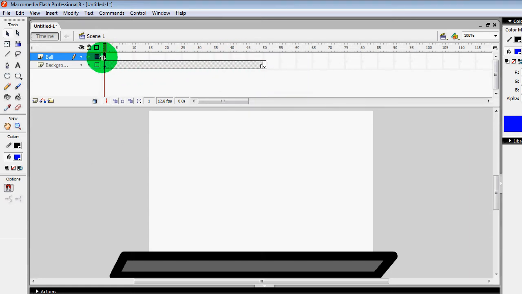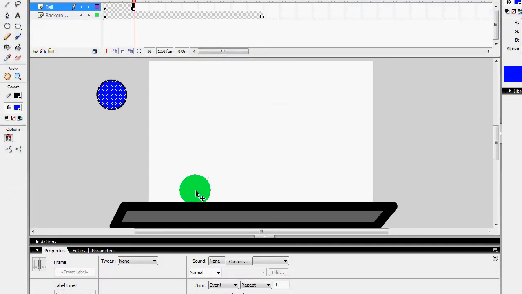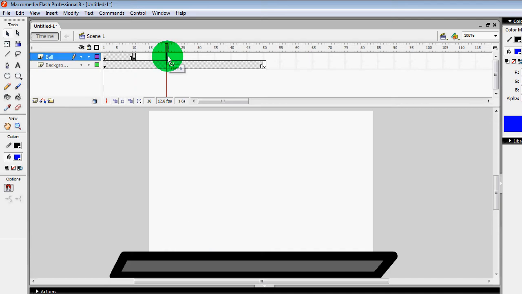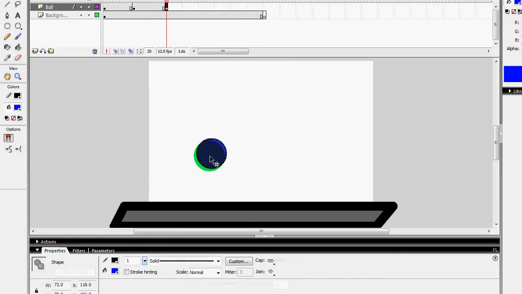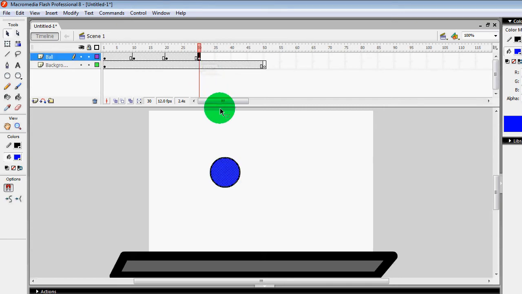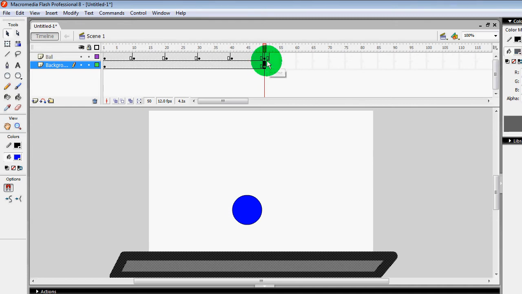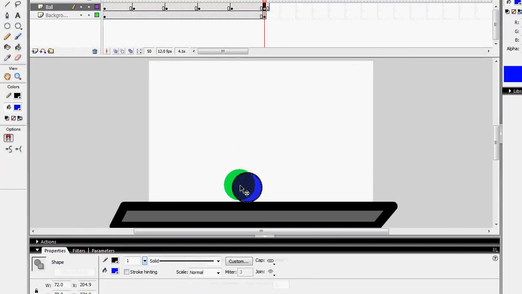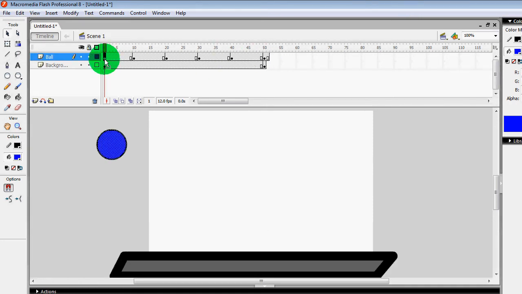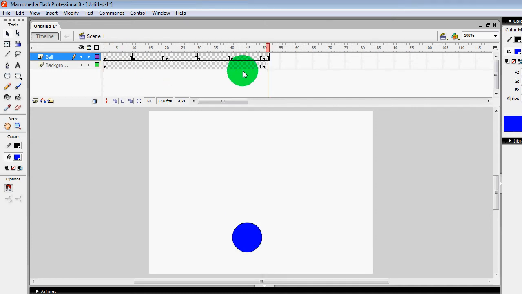So F6 on number 1, draw the circle on the grey bit, and then on key 10 we're going to make it so the ball has landed here, and then on key 20 the ball will bounce up, and then on key 30 the ball will bounce back down, key 40 bounce up a little bit more, and then key 50 it's going to just come down a bit more. So now we have the basic animation, but we don't want it to look like that, because that doesn't look like an animation at all.